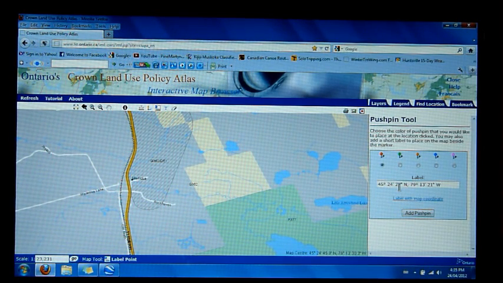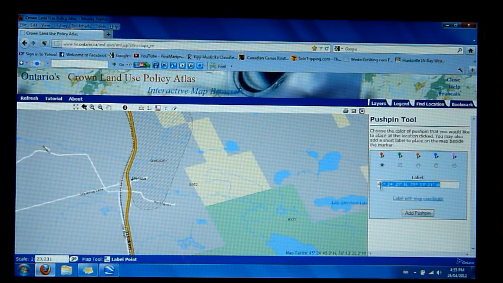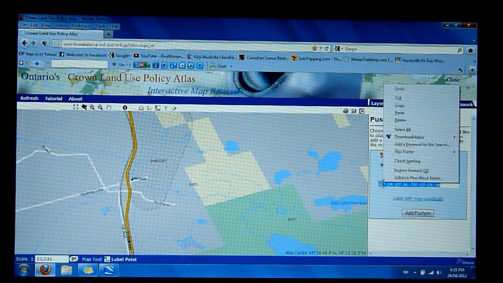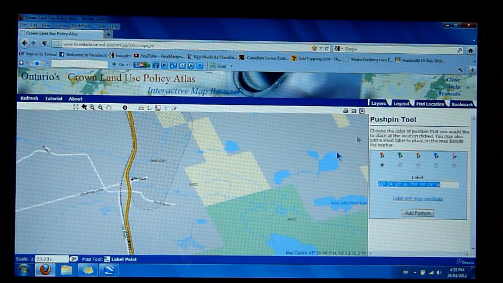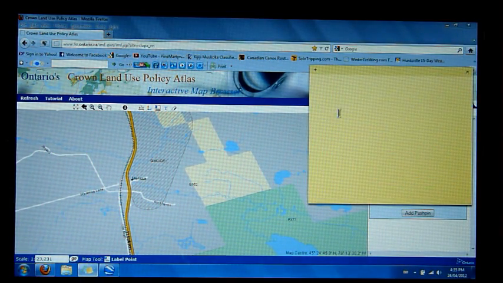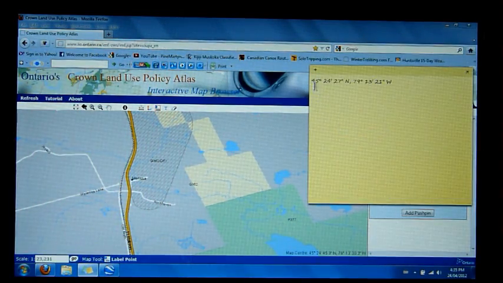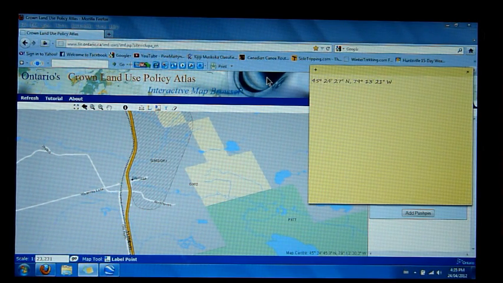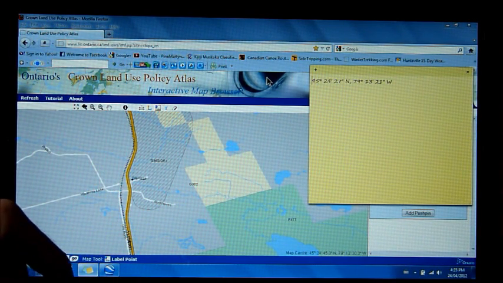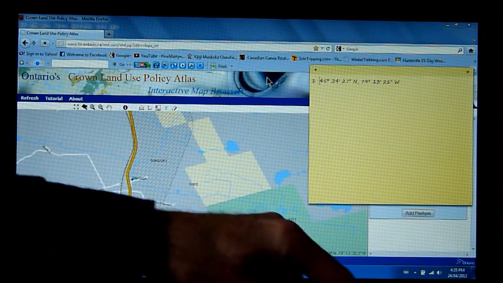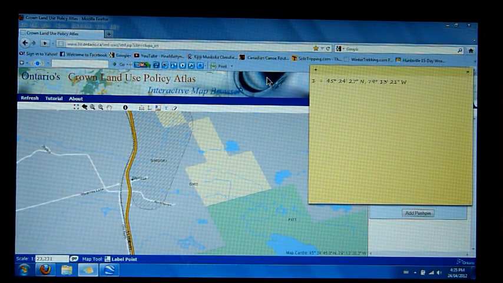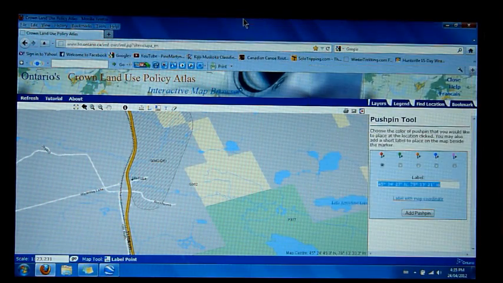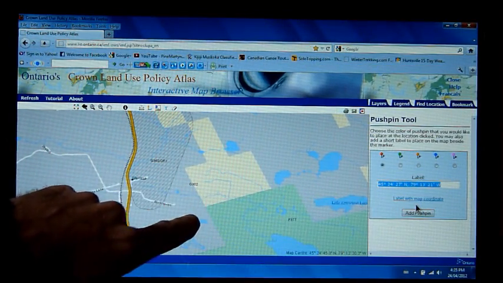Now I could just jot that down on a piece of paper, but I actually want to store these into my GPS later, and copy them into another utility eventually. So I'm actually going to just copy and paste this into any text editor. And there it is. Now I'm going to label this number 1. This is coordinate number 1.